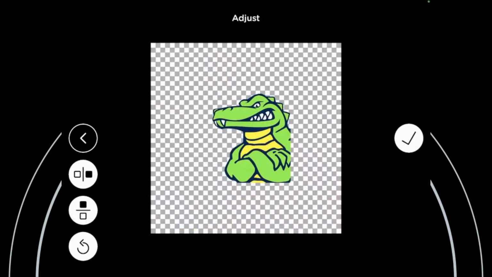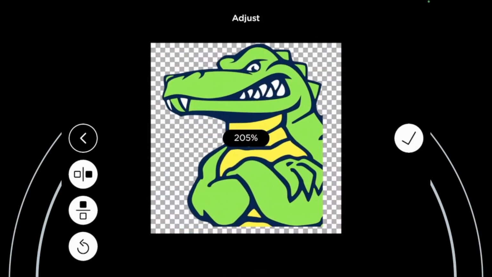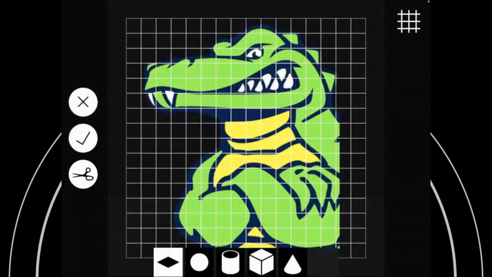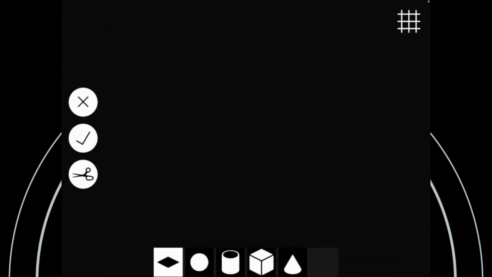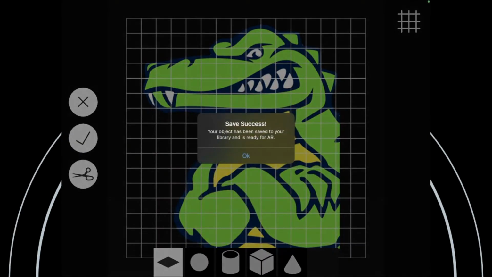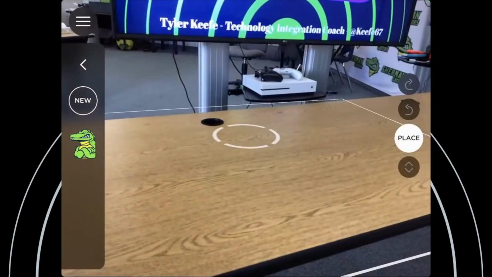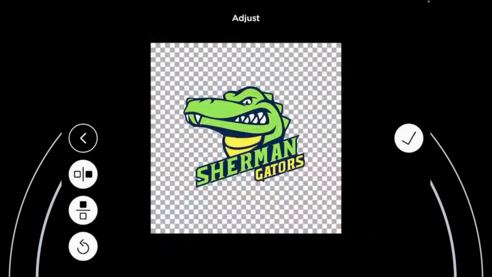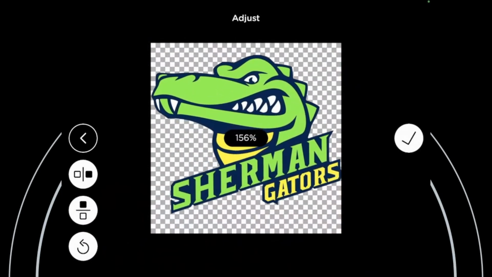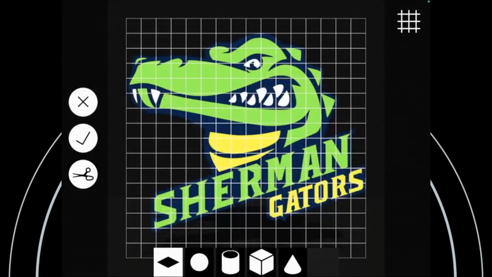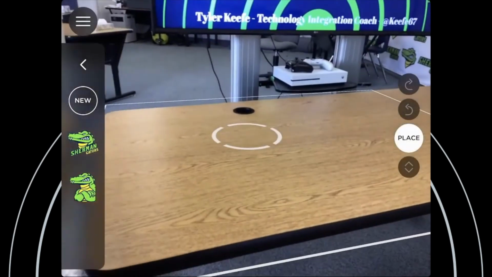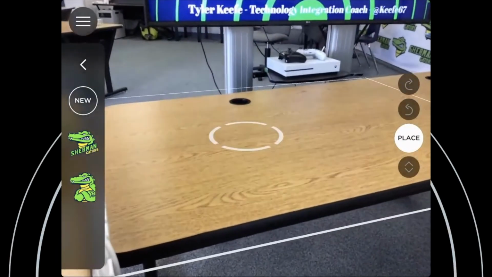Now you can see that it's transparent. So I'm going to go ahead and actually make it larger and then click on the OK button. And then I'm going to click on it again. Saying successful, okay. So I'm going to add my other one back in here. Again, I went to the folder, I went to the gator. I'm going to zoom it in and hit okay. And now I have my two images that I want to use.